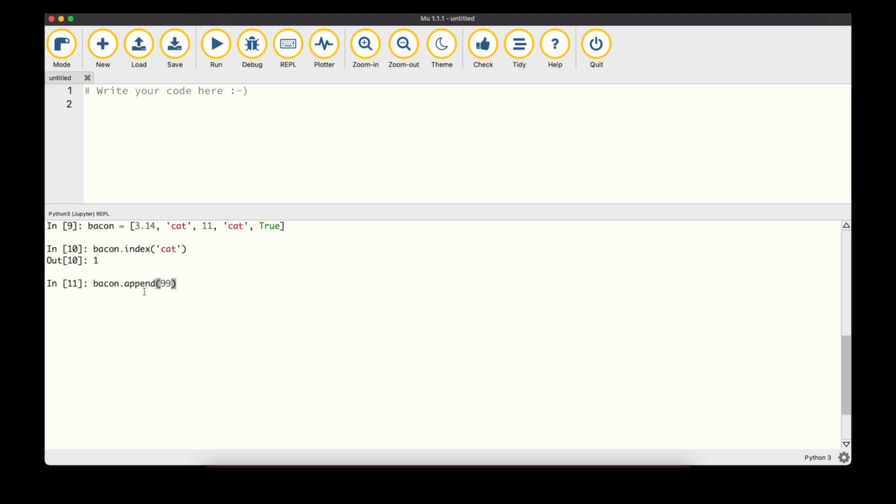Now the next question is, what does bacon.append(99) make the list value in bacon look like? We know that the append method adds a value to the end of the list. So here we have that original bacon list and we just add 99 to the end of it. If you now have a look at bacon, we can see that we added 99 to the end of it.